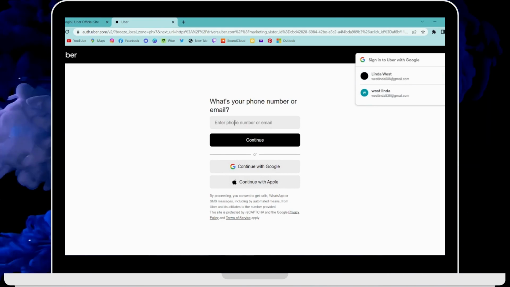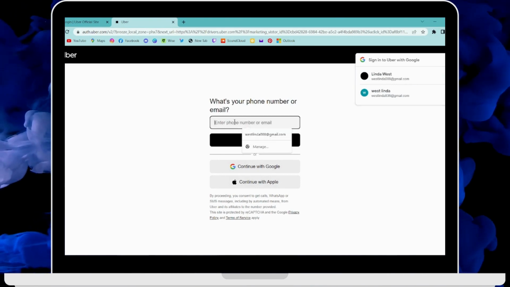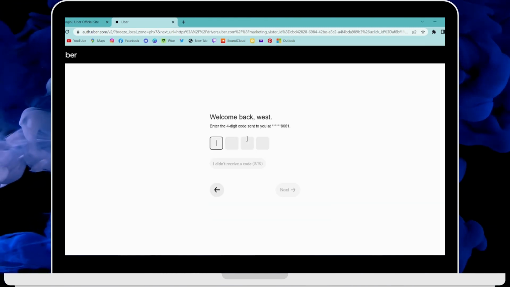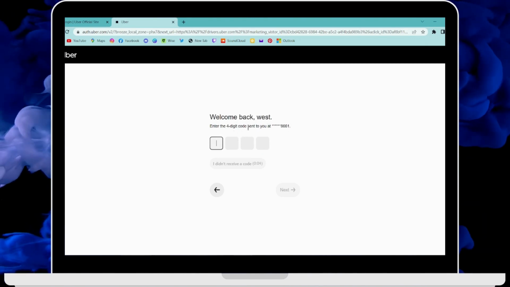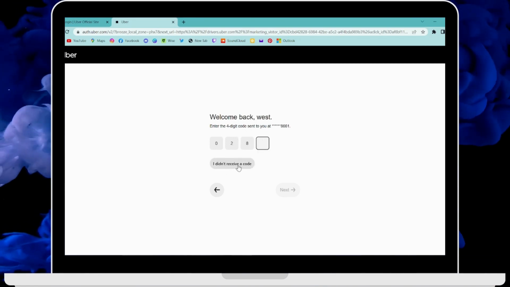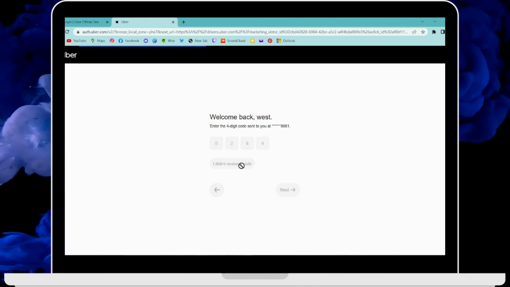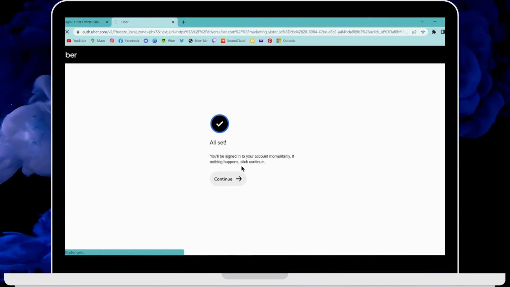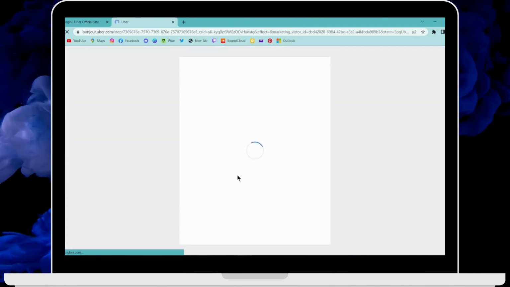But if you want to enter your phone number or email address, then enter your email address, and after entering your email address you have to click on continue. And now you have to enter the 4-digit code which Uber has sent to your mobile number. And if you didn't get the code, then you can click on I didn't receive a code, and then you will receive the code again. And after entering the code, you have to click on continue.